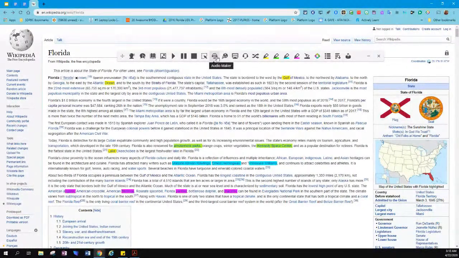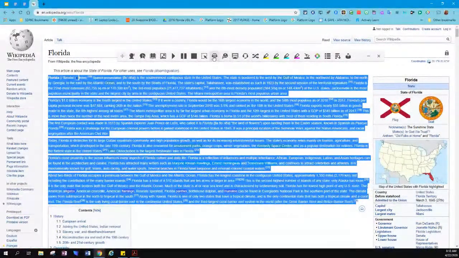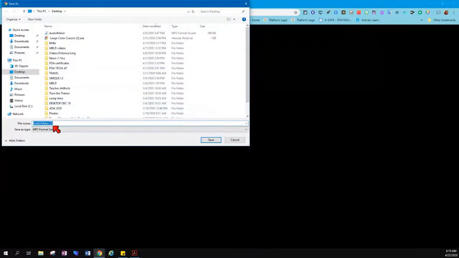Another thing it will do, as I said, it will make an audio maker. All you have to do is highlight it and click on the audio maker, and it will create an MP3 file for you. And it's working on it right now. And now it has made a file.